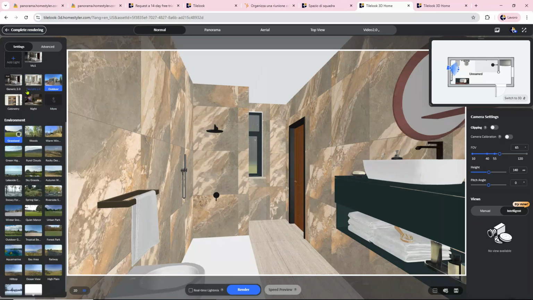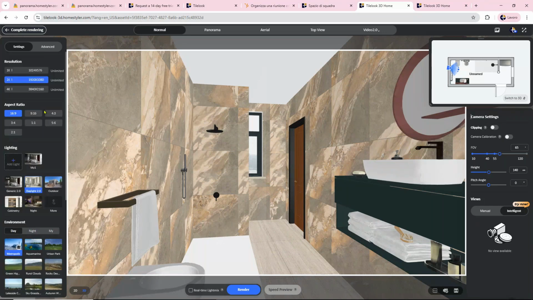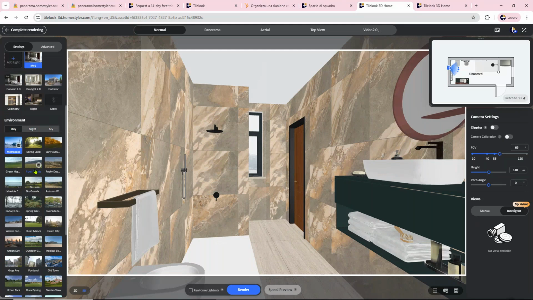In this case, I'm just going to select a standard daylight. No, I'm sorry, I was modifying the lighting. As you can see here, I have all the parameters that I just modified already available. So I just click back and it will be automatically applied.